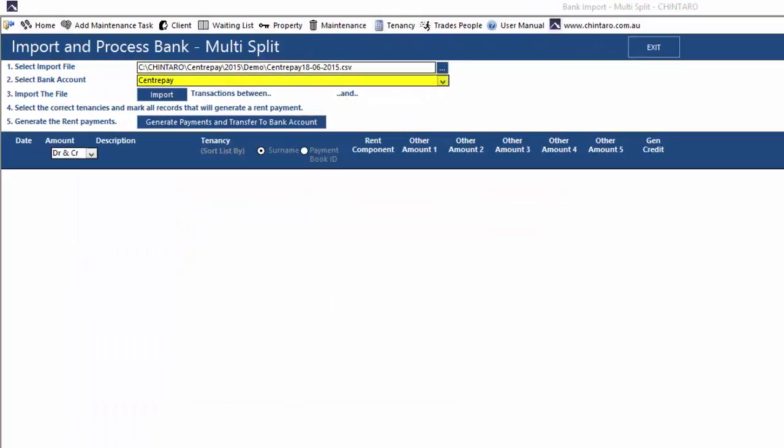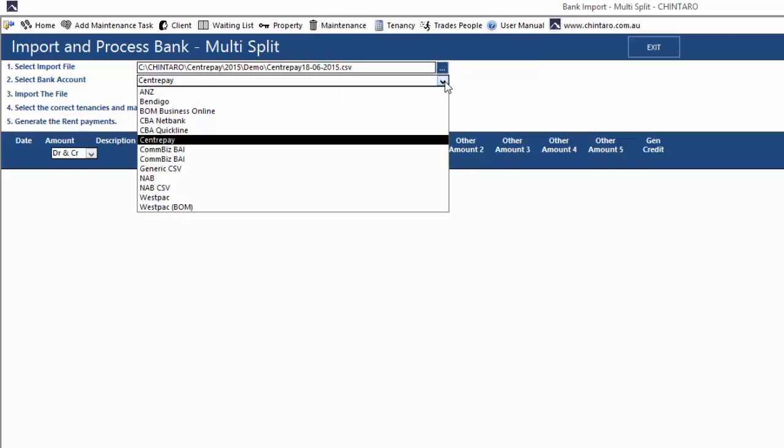The next step is to select the bank account that we're going to import this into. Here we have a CENTERPAY file, so we'll import this into the CENTERPAY bank account. This is my default, and this may not be on your default. If it isn't, we can choose the option we want from the drop-down list here. So we can go and find CENTERPAY, and we have a lot of bank accounts set up in this demo. You may only have 1, 2 or 3 set up here.